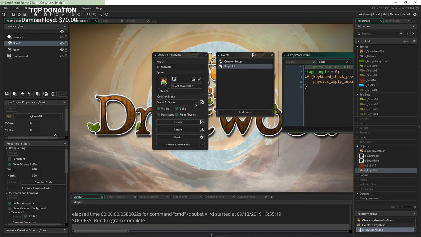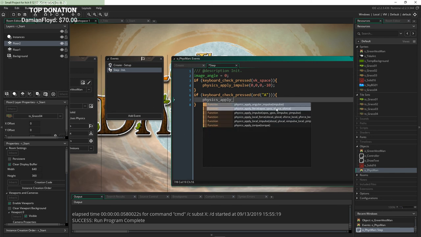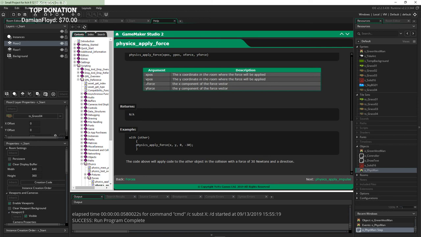What I want to do now is mess with Fizzman and give him some impulse ability. So if keyboard check pressed, let's do ord, and then we can say A. So let's say if we're pressing A, we want him to go left, so we can say physics apply, I think force. Be local force. Let's try force. I don't know. Triforce. Set it. Did it. X position, Y position. I'm not sure what it's referencing here. From X to Y, where it's coming from.